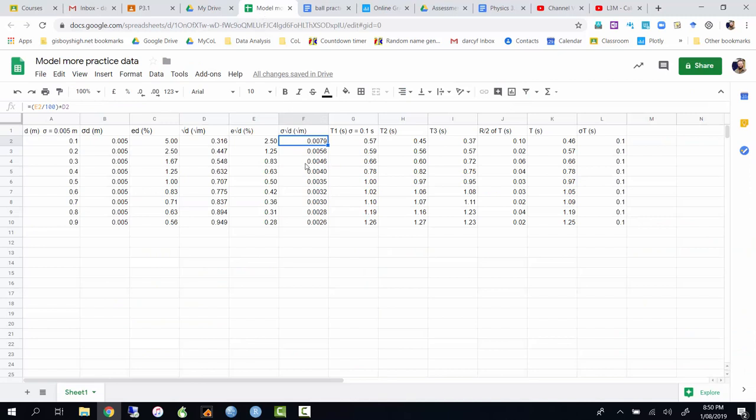So here's some data I've produced earlier. We're looking at the relationship between the distance a ball rolls down a slope and the time it takes to traverse that distance. Both these variables have uncertainties.